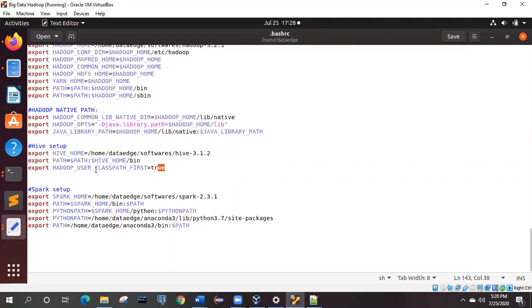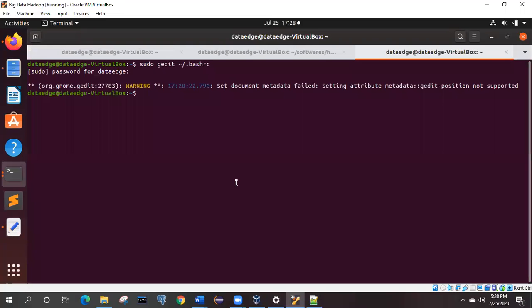If Hadoop user cluster classpath first is already configured in your Hadoop section, you can leave it. Otherwise, you can just put this line over here. Once you give the Hive setups over here, you can save it. After saving it, you need to close this one. Once you close that, what is the next thing you have to do for working with Hive?